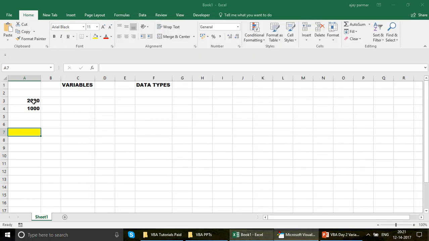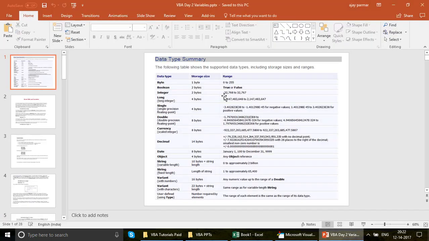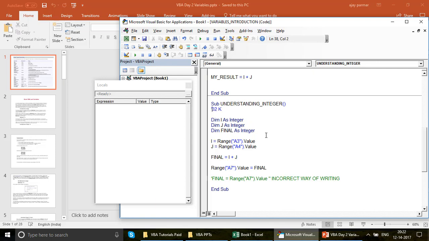Now let's say, what if I have to add 50,000? Now what do you think, guys? Is it going to run? If I run this code, are you going to get 51,000 here? Well, you know the limit of the integer, right? The limit of the integer is 32,768, right? So I'll just write here 32k, approximately 32k. Of course, I will send you this PPT also. You can keep a note of it.